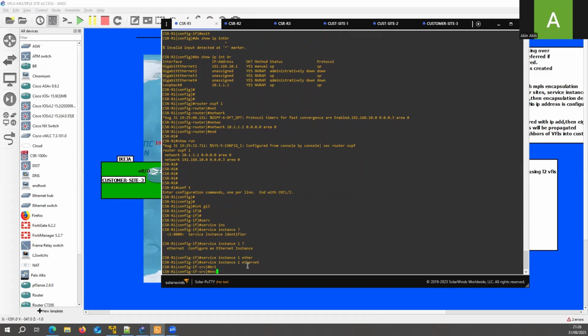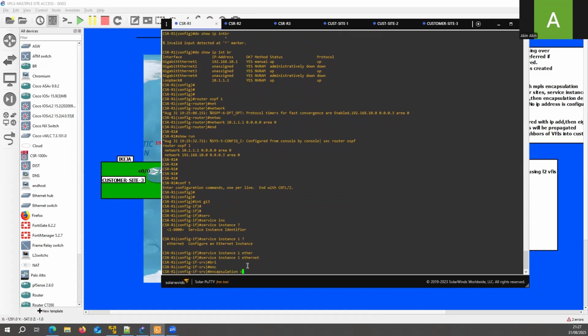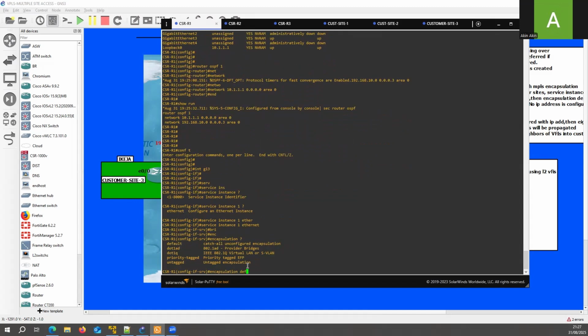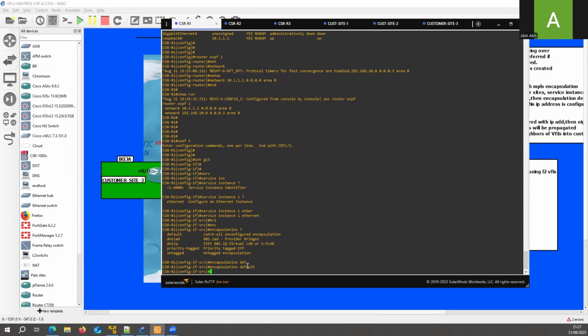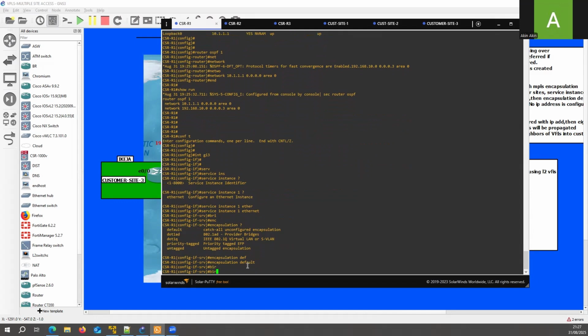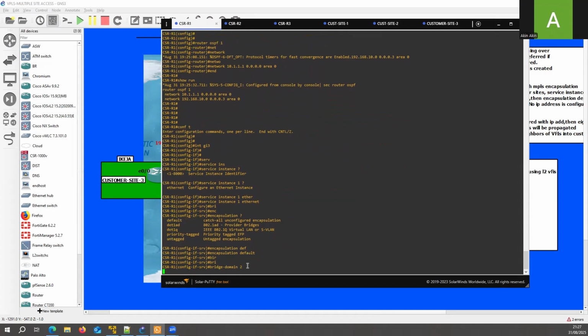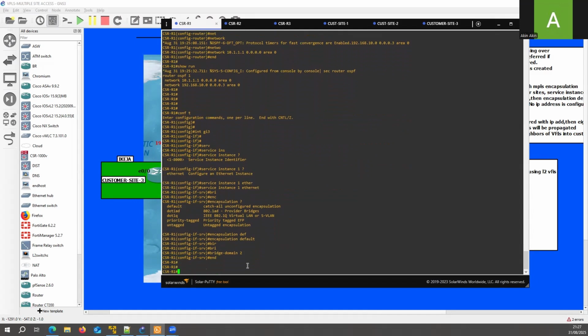In this situation, you have to know the encapsulation. What do you want to use? We're going to use default. You can use whatever you like, but we prefer default to catch all unconfigured encapsulation. Now bridge domain, put it at 2. So the configuration is done here.